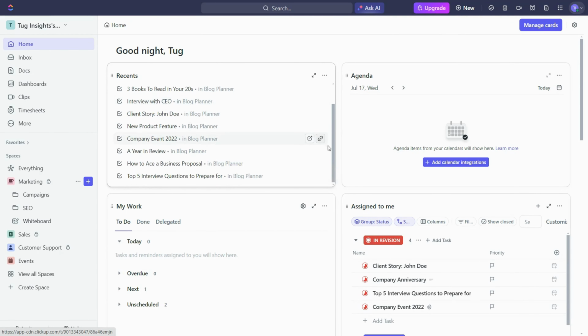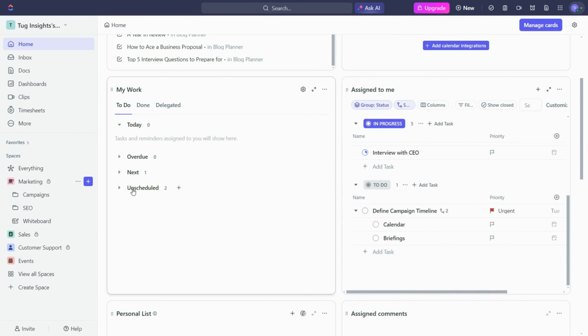And this is how your ClickUp home will look after you finish setting up your projects.